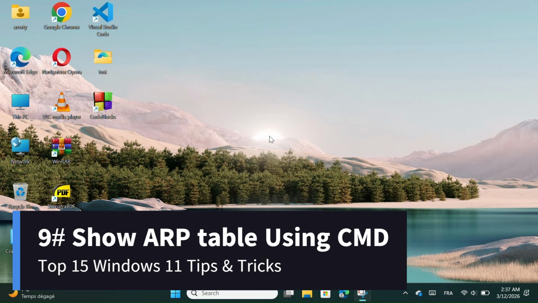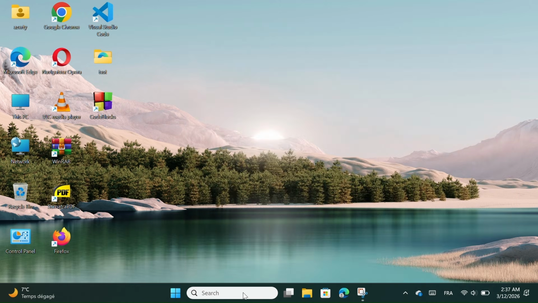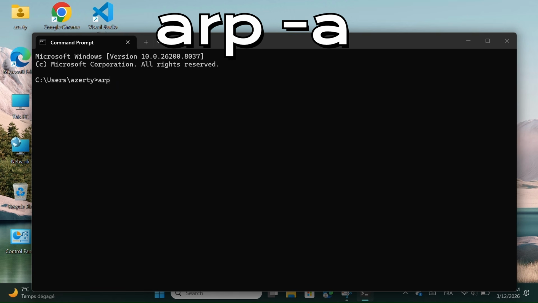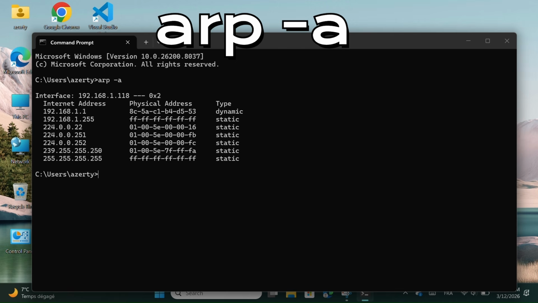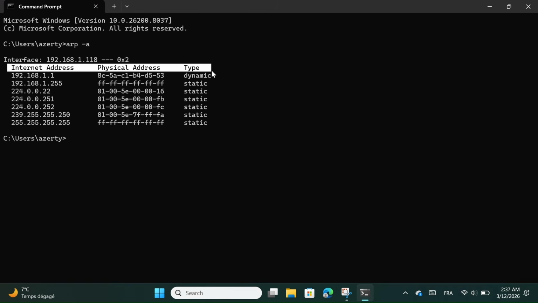Next is Show ARP table using CMD. First, open CMD from the search. Type the following command. Then press Enter. The ARP table contains a list of IP addresses and their corresponding MAC addresses for devices that your computer has communicated with on the local network. In simple terms, it shows the devices that are connected to the same network and how your computer identifies them.